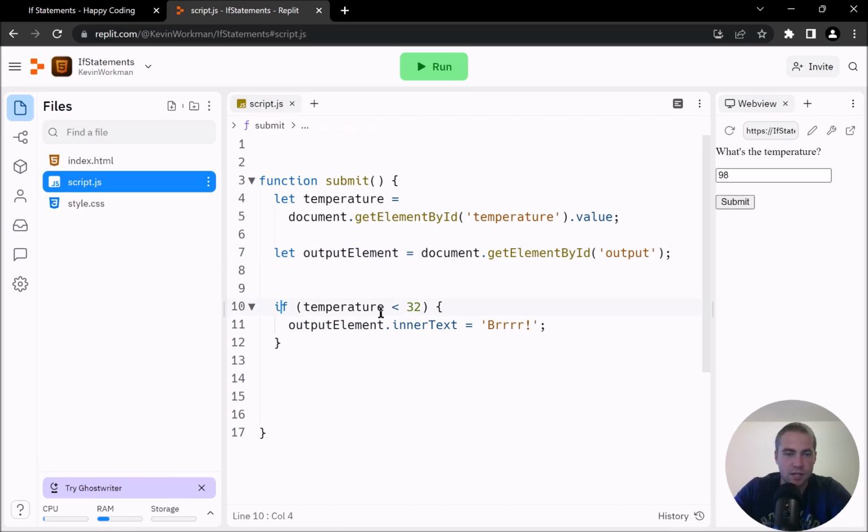Next, I check if the temperature, which is the value that I typed into here, is less than 32, then I set the inner text of that output element. If it's not less than 32, so if it's 32 or more, then I just skip this line of code and I don't do anything. So I'm not setting the inner text.